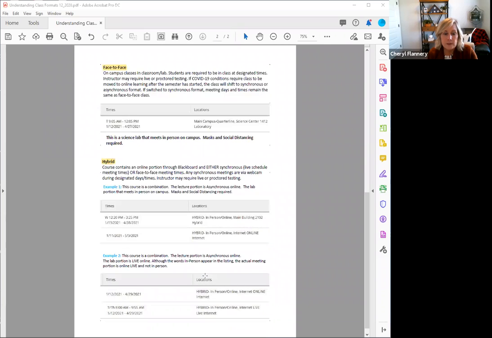Then we get to the face-to-face, which is primarily self-explanatory, and once we're permitted on campus, masks would be required as well as social distancing. And this particular class, this example from student planning, shows you that the location is at the main campus in the Science Center, room number 1412, and that is for the lab portion of this class. It's going to meet Tuesdays from 9:05 to 12:05.